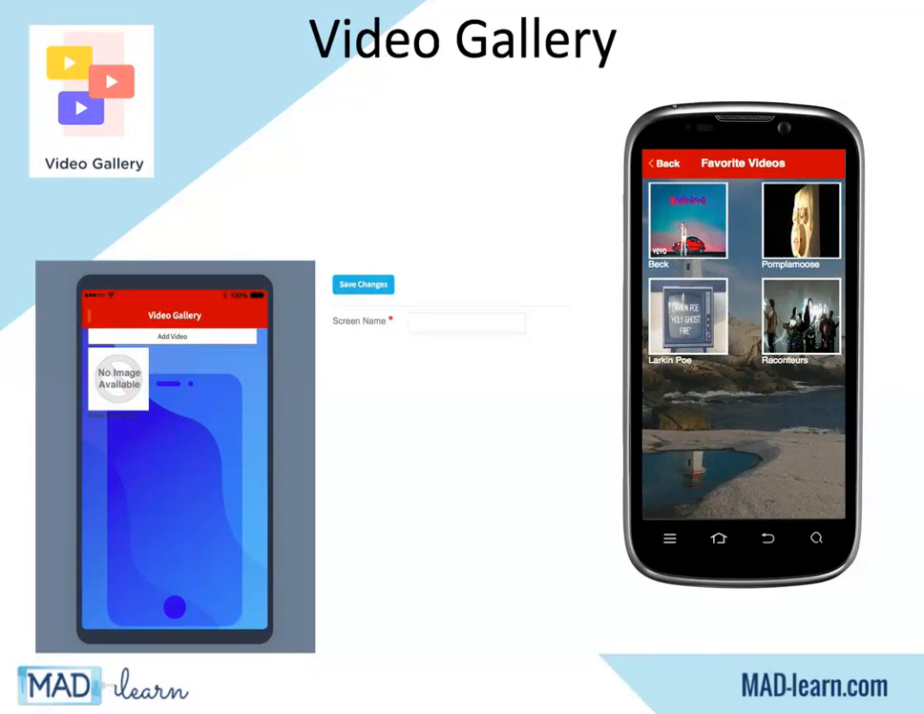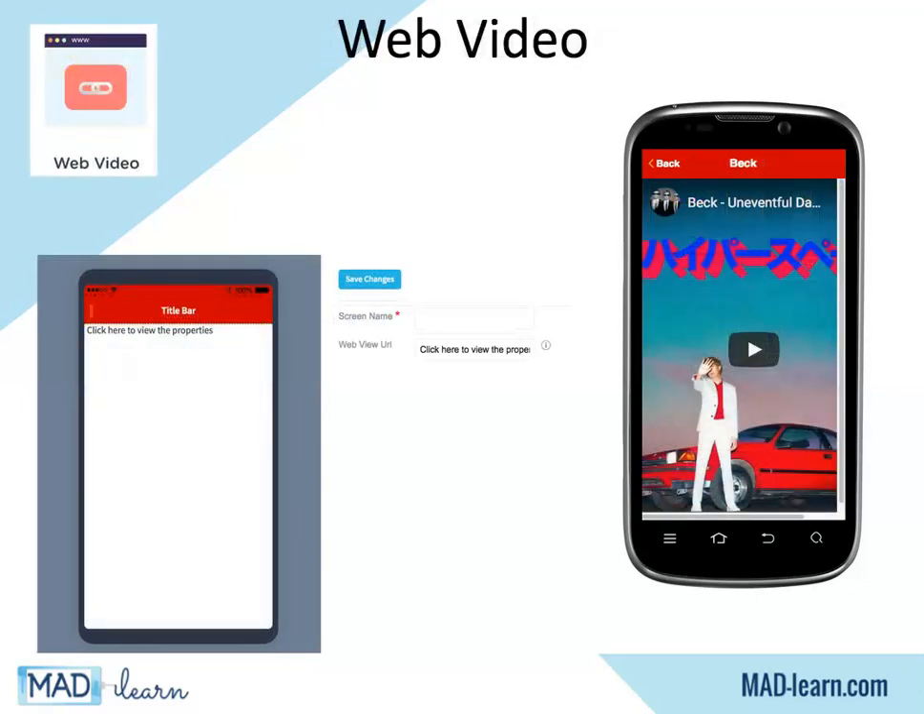Like a photo gallery, this template displays thumbnails that can be opened when touched by the user. Unlike photo galleries, video galleries can only access files directly from an internet source like YouTube. This template can be used if only one video is to be displayed from an online source.